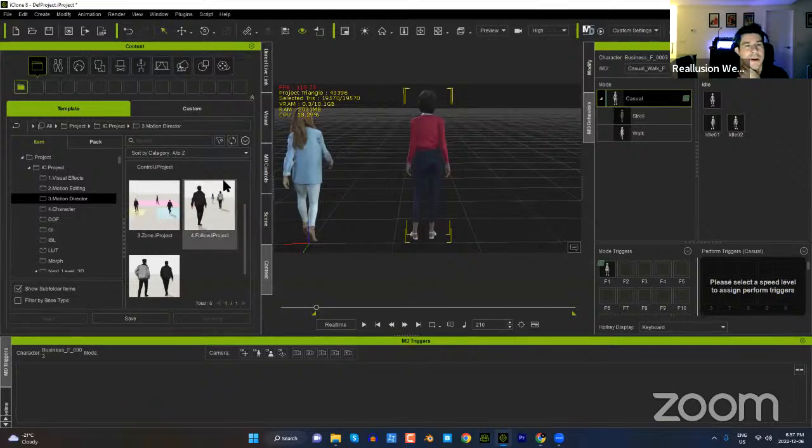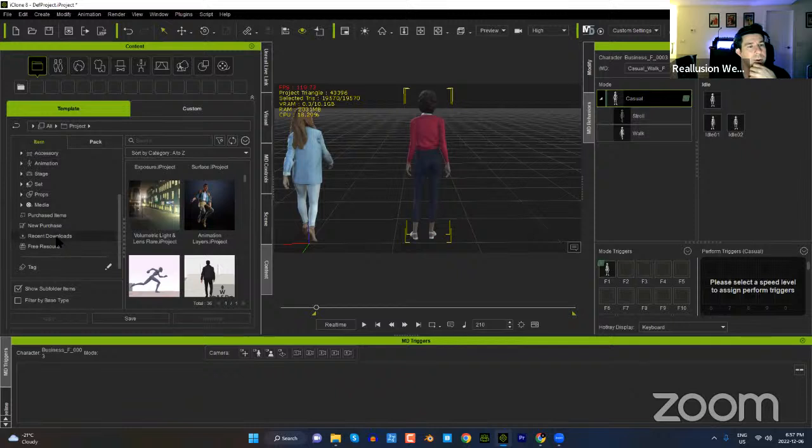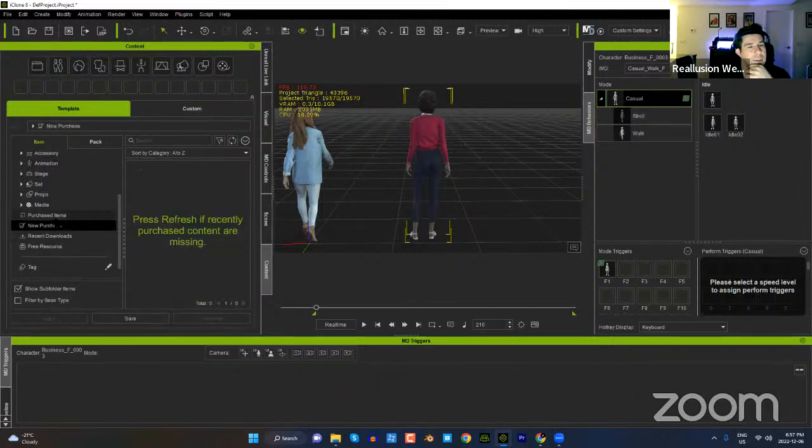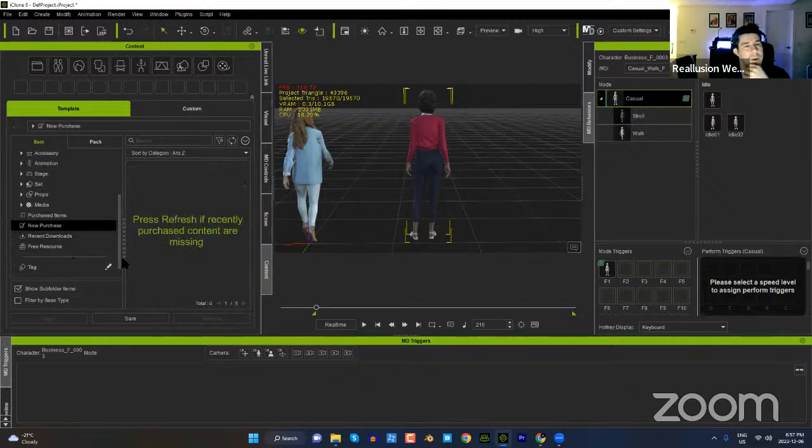So in your content manager, you can always go here, just select refresh. Okay. And that'll make sure that all of your licensing stuff is updated. Any purchases you just made would normally appear under, where are we here? Newly purchased items or new purchases. Okay. Recent downloads as well. Okay, so I recently downloaded these, but new purchases should appear here. And if you don't think anything has, just refresh it and it'll prepare and refresh there.